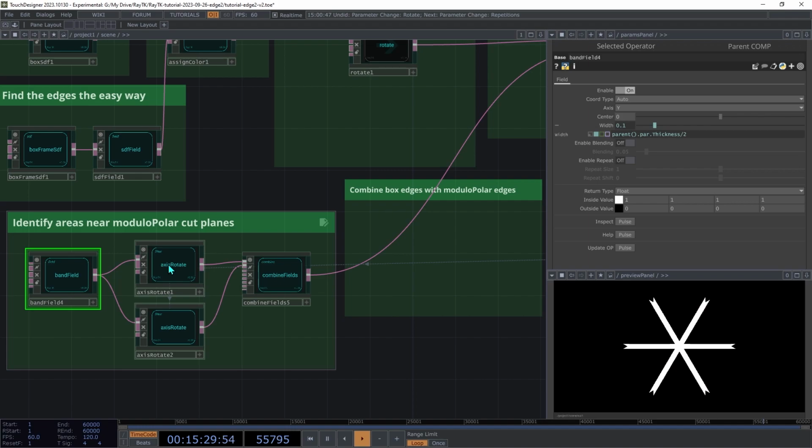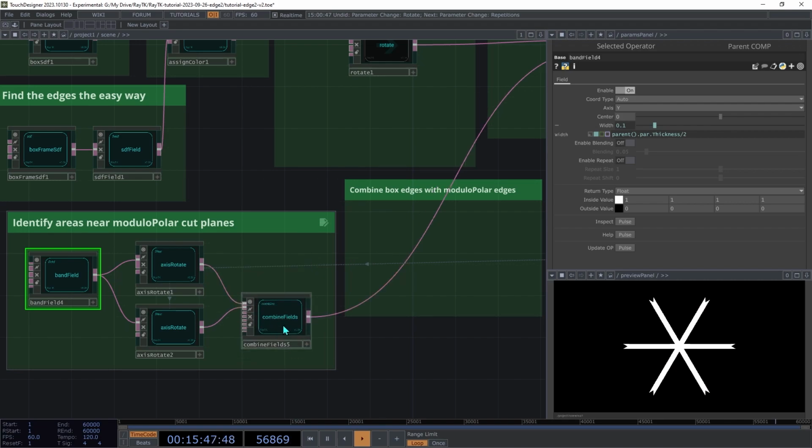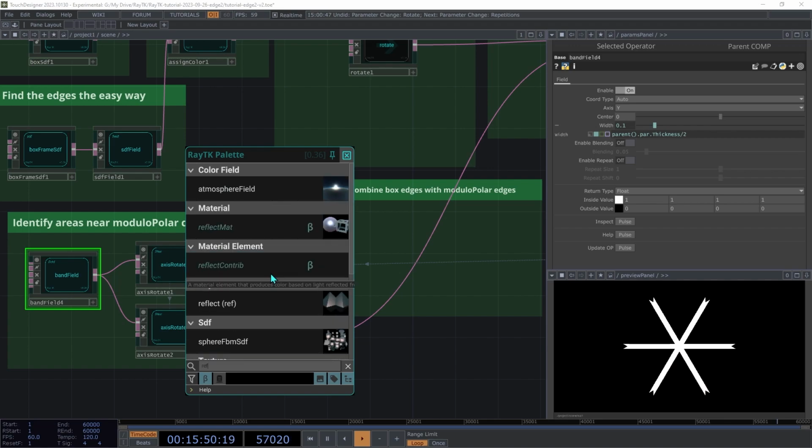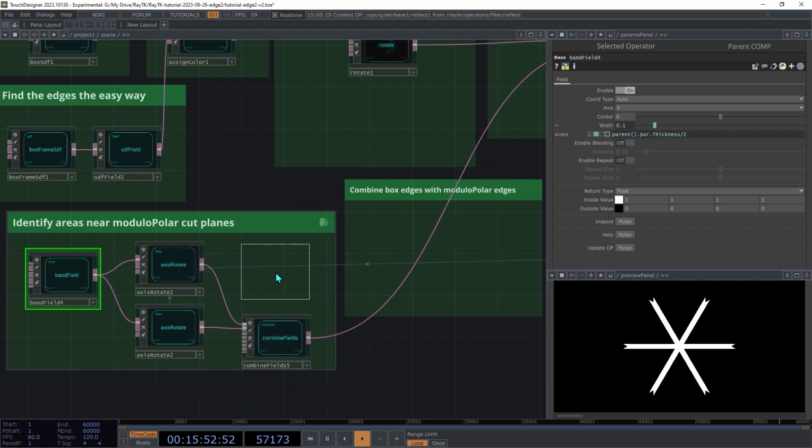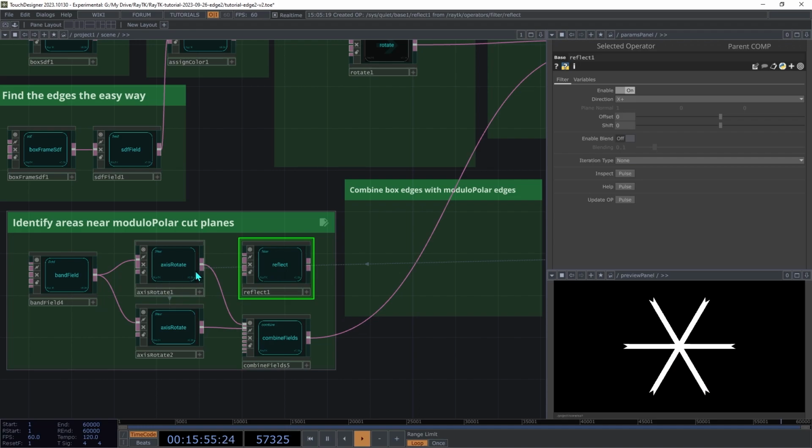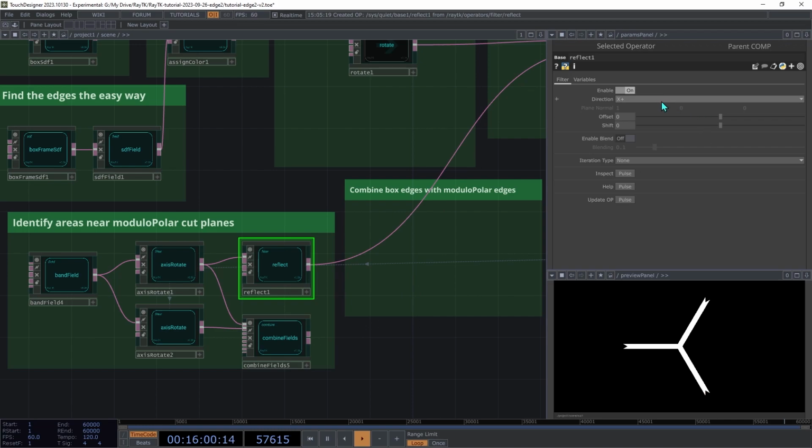So given all of that, there is a cheaper option that we can use here instead of doing two rotations and then combining them. And we can do that because these two things are vertically mirrored of each other. So instead, we can just create a reflect operator and then insert that between the first axis rotate and the assigned color. And if you change the direction there to positive y, then we get the same thing.